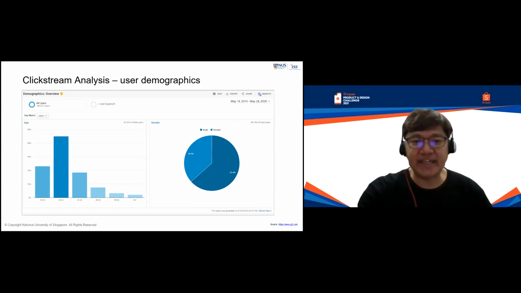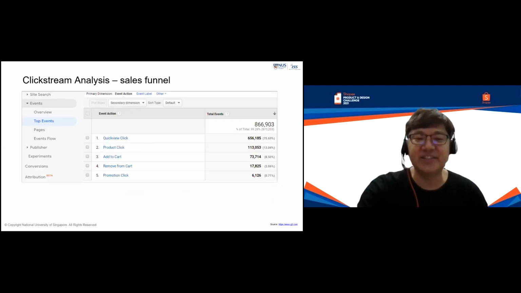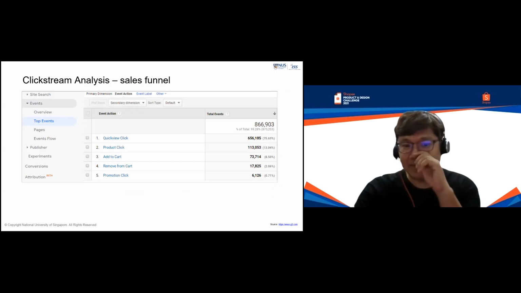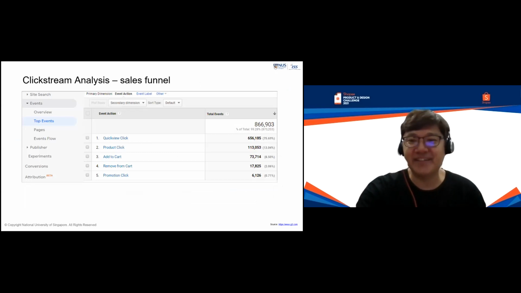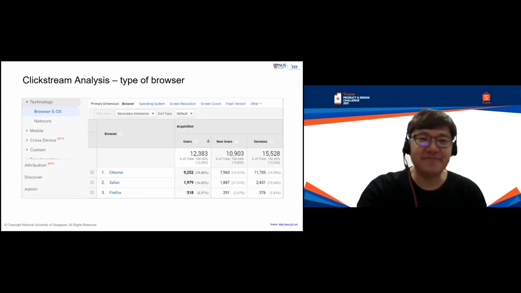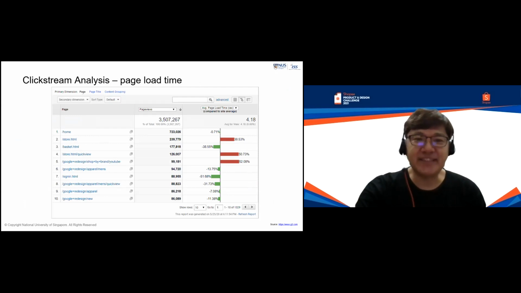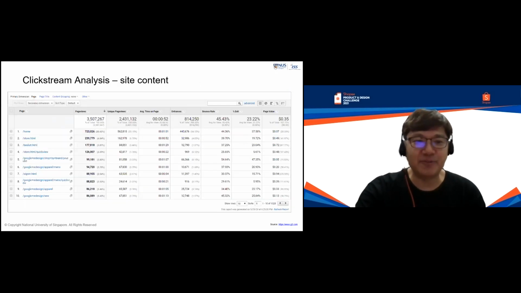Okay, more data here. This is more of the demographics: what percentage is male and female and so on, and also the product clicks and total events, and OS, operating systems. So you can go on this website and play around and just look at this data.